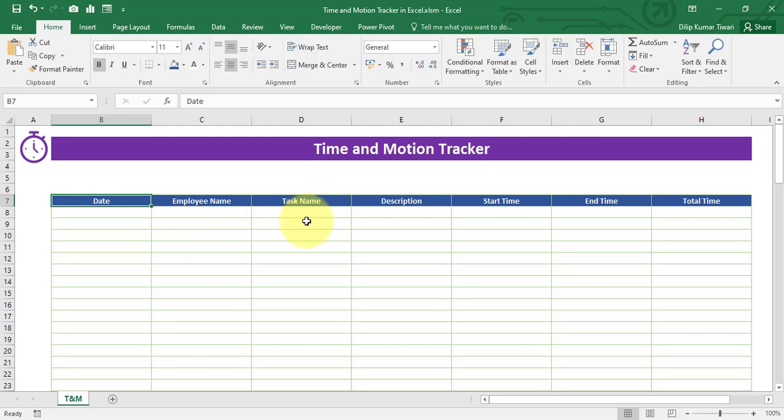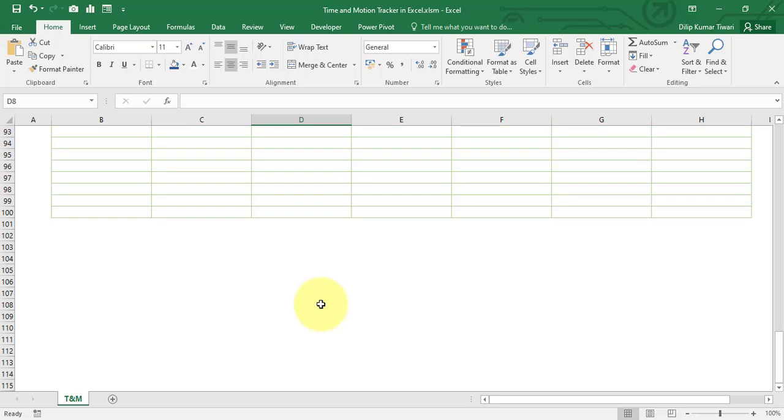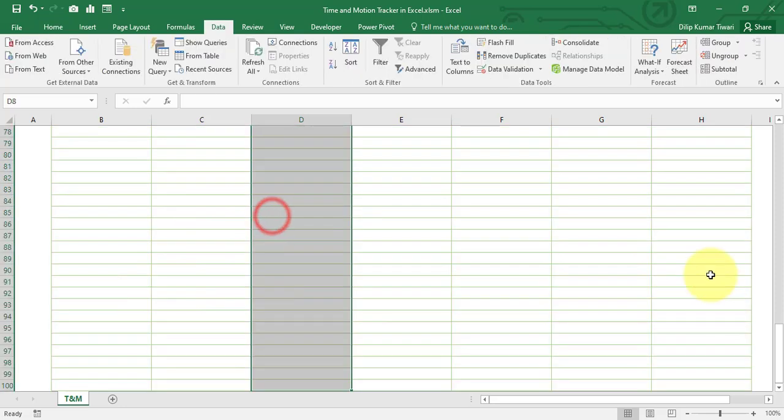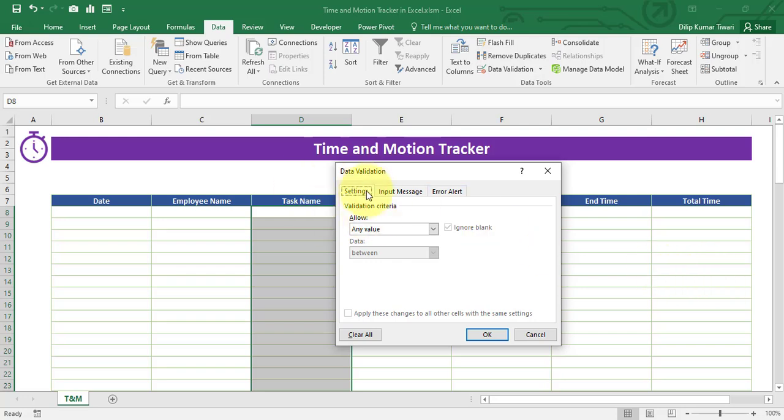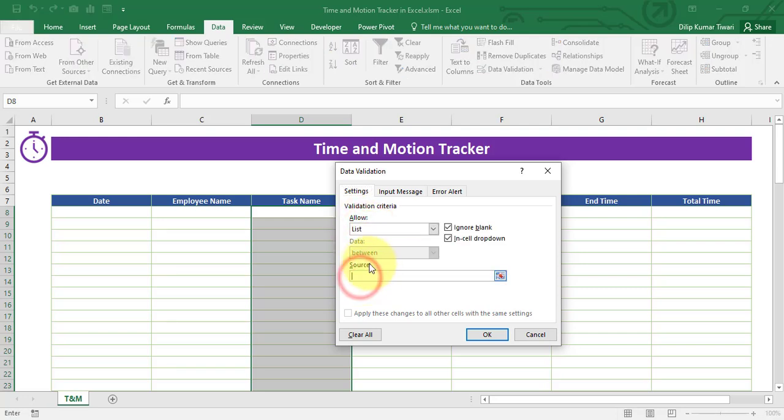Now we need to create the drop down list for the task name. So just select the entire range from D8 to D100, and press Alt D L. Once you press Alt D L as a shortcut key, it will open Data Validation. In Data Validation, click on the Settings tab, under Allow select List, and either you can provide the source of the list or you can directly type.